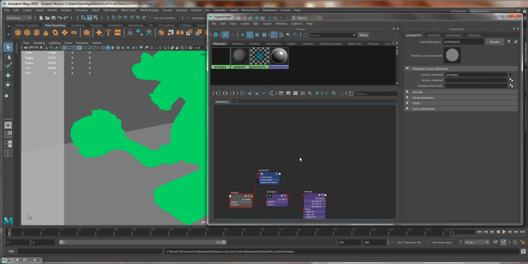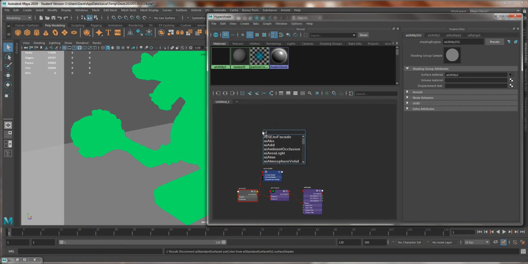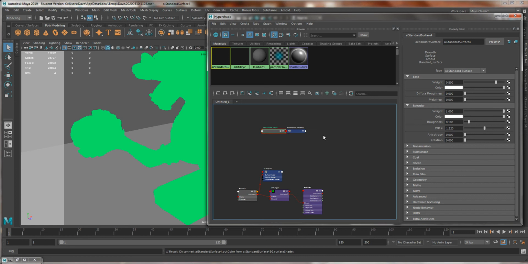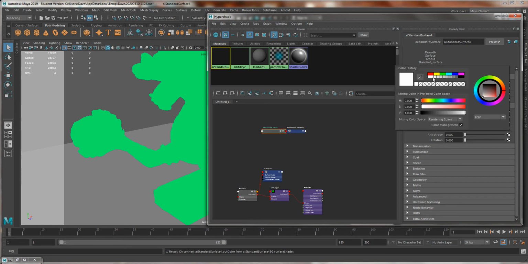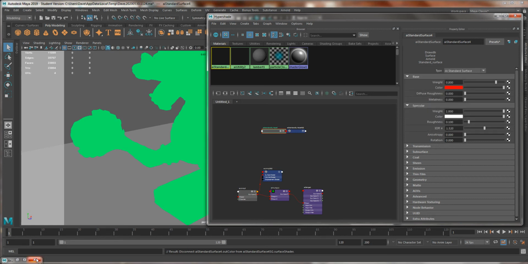Now it's time to just set up a couple of materials. And like I said before, I'm just going to set up two very basic materials. So two standard surfaces. I'm going to make this one red. And I'm going to make another one, which is going to be that dark grey.